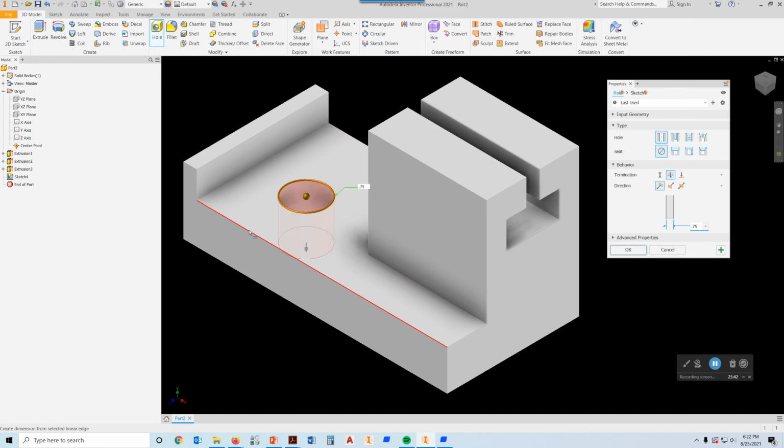So what I'm going to do is I'm going to pick on this edge right here, and that allows me to come in here and type in a distance. And the distance is 1.25 in that direction right there. And you can see that moved the hole. Then I want to go to this corner right here and pick. And again, we're going to type 0.875 for that one.